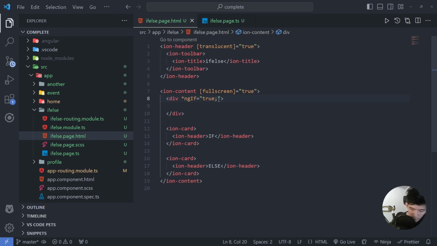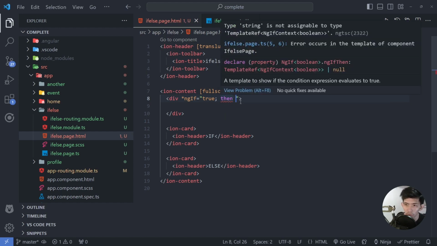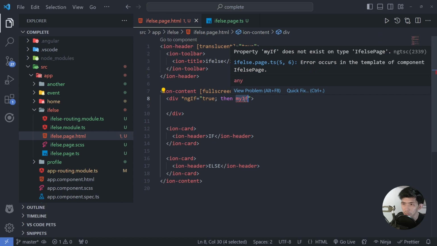So, next is then. Maglalagay tayo ng then. Okay. And then, we are going to call yung block na tatawagin natin kapag nag-true or kapag true yung ating first parameter, yung first statement natin. So, then, for example, tawagin natin si my if, for example. Etong my if na yan, hindi siya nag-exist. As you can see, dun sa may error, does not exist.